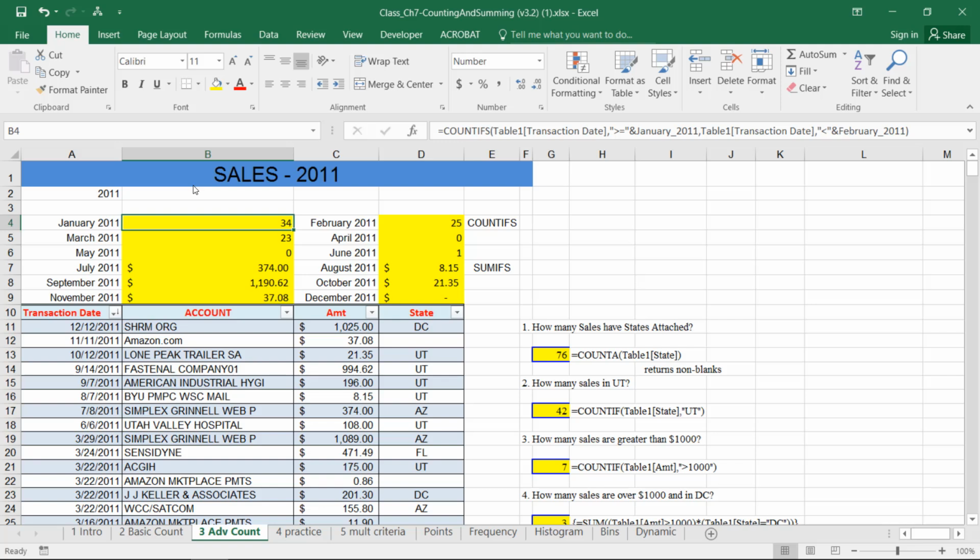On the Advanced Count tab, we'll be examining COUNTIF, that's with one criteria, and COUNTIFS with multiple criteria, and also SUMIF and SUMIFS. Let's begin.